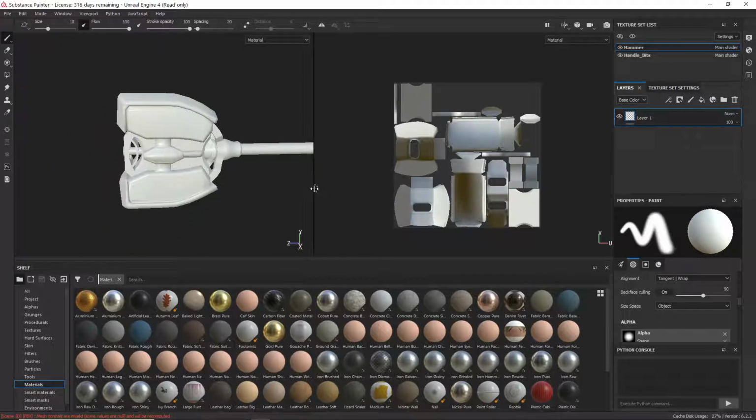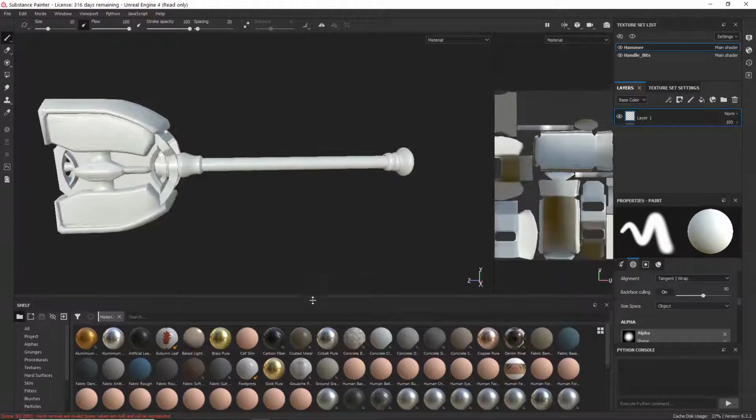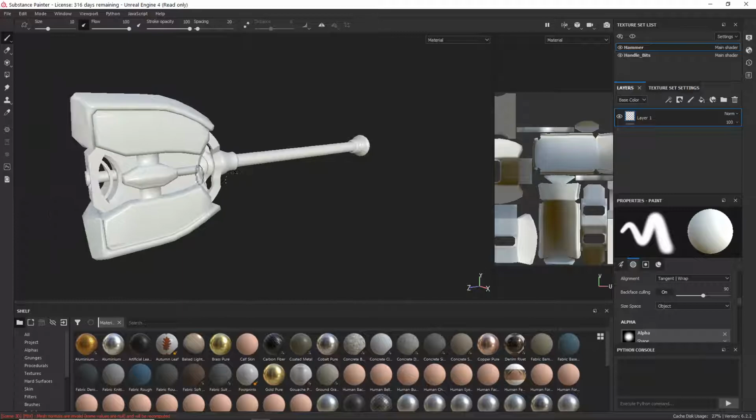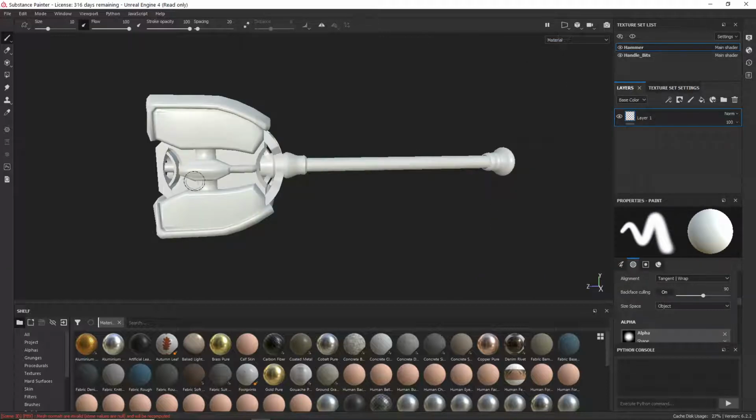So sometimes you might not have the high poly from ZBrush like we did, and that's fine. You don't need to have that every time. So I'm going to press on this button and change to 3D only. I'm not really going to use this UV space as much, so just change to 3D only.